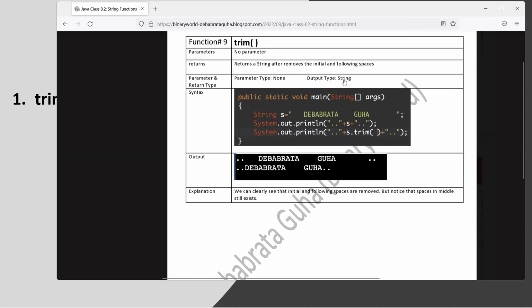What it will return is a string, because in return you are going to have a string itself without spaces. So the output type will be string, not the return type. Here the explanation is we can clearly see that initial and following spaces are removed, but notice that spaces in the middle still exist. So you can have a description of all the functions here one by one. You can have a look.